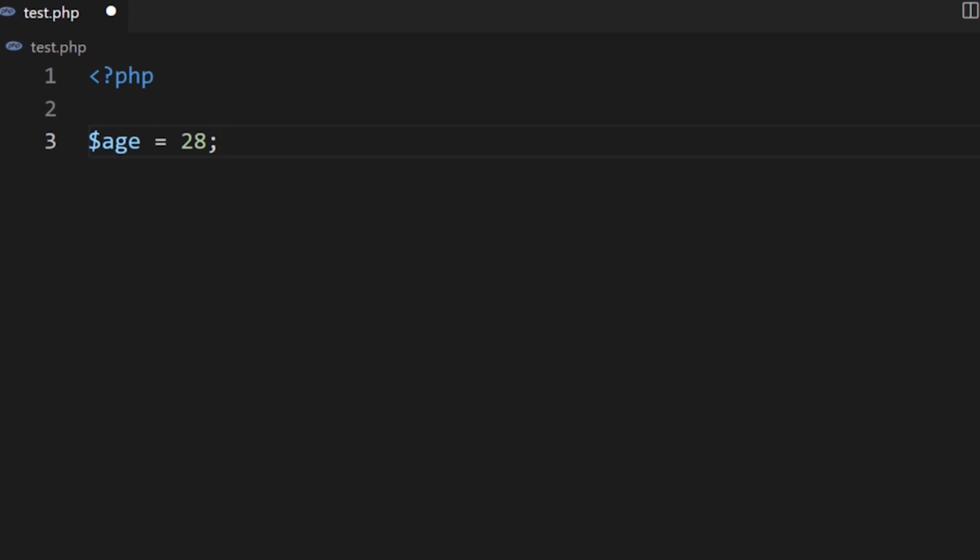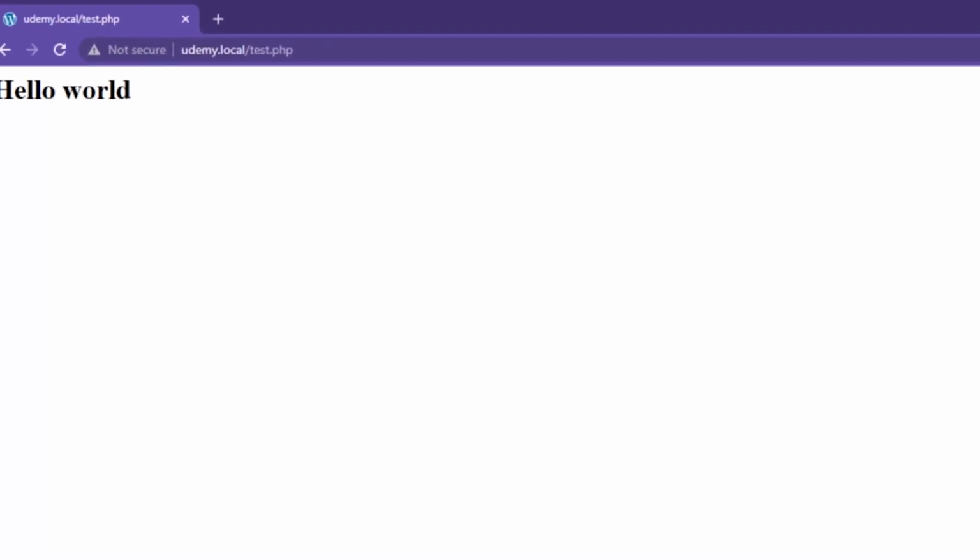We'll get to more code in a moment, but first, let's try running this code. In your browser, try refreshing the page. Nothing happens. That's to be expected. We didn't do anything else besides create a variable. PHP won't do anything with the variable besides store it.